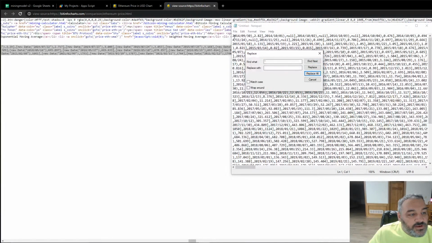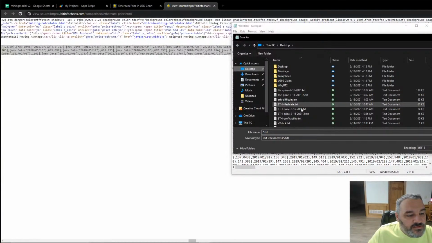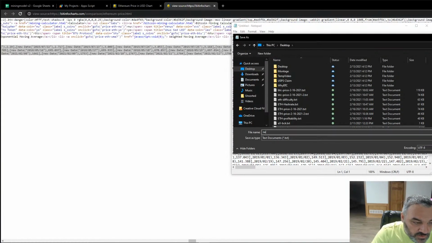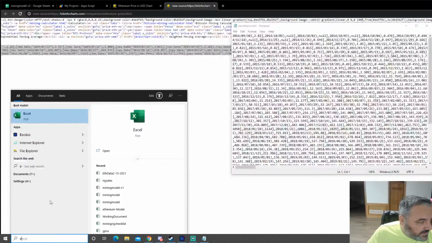Replace all that. Okay, so now I should be left with the date, a parenthesis, a comma, and then a back bracket. I could technically get rid of the other one, but I'll save that for the next step. That way you guys can see how that works. So I'm going to save as, and name this new ETH price dot text. Okay. And then we're going to come in here and hit Excel.